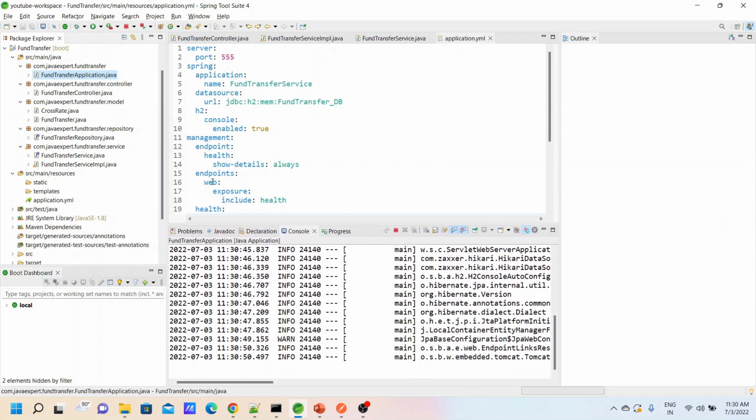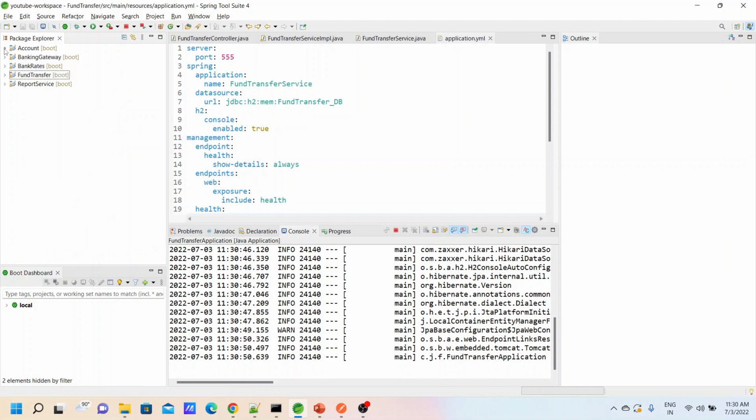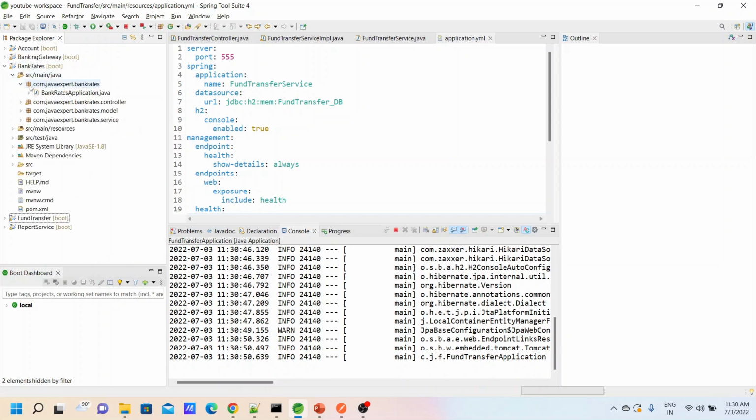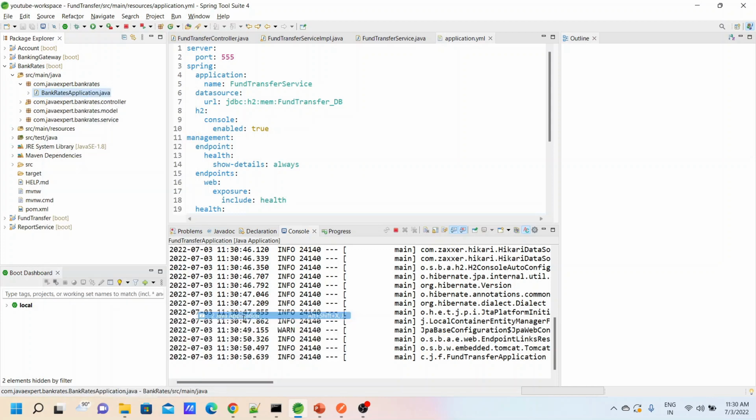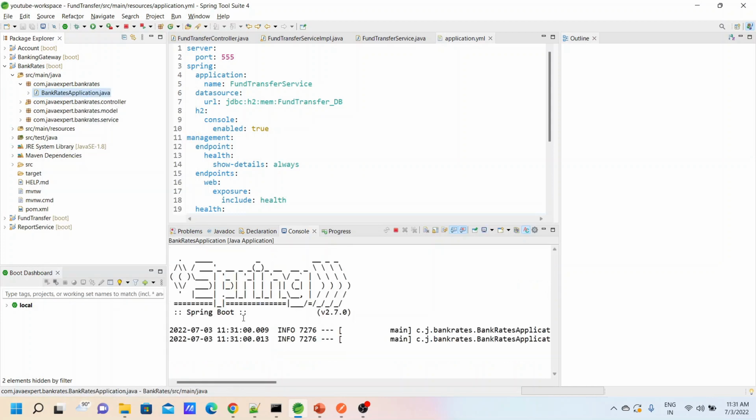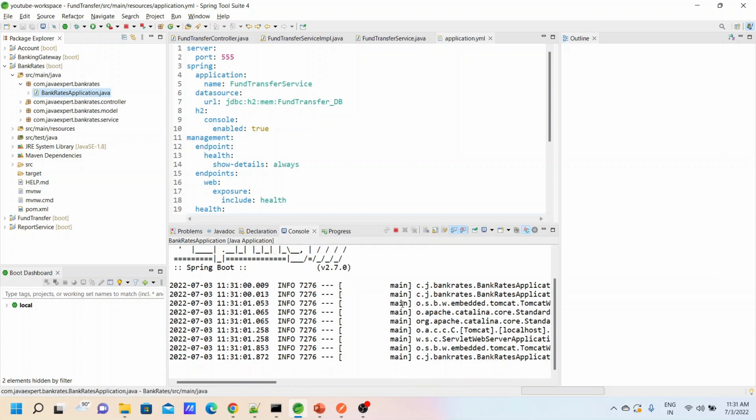Right. I think fund transfer has started. I'm starting the rate service now. First we'll start both. I'll go for some success cases first. Right now, fund transfer and rate service are up and running.